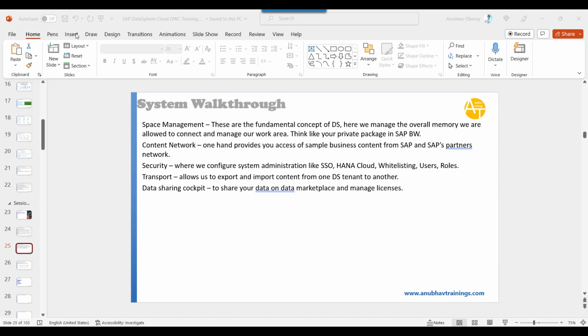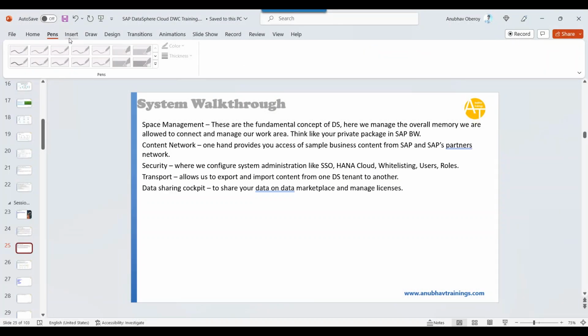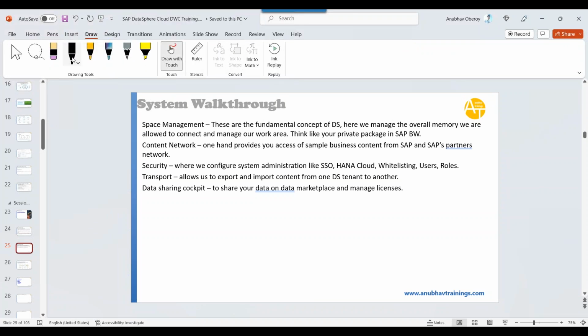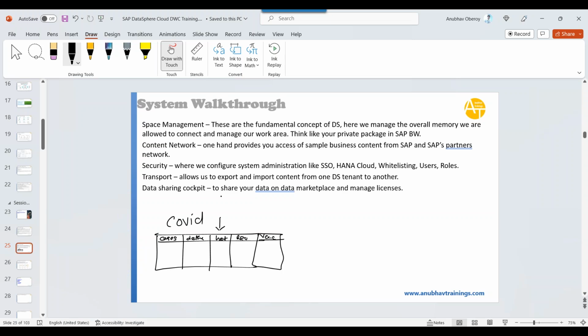Content is the skeleton of the data, like a view. Let's say a view has content, for example COVID data. COVID data has a structure like number of cases, number of deaths, hospitalized, recovered, vaccinated people, date, country of the cases. That is the skeleton. This is your content.